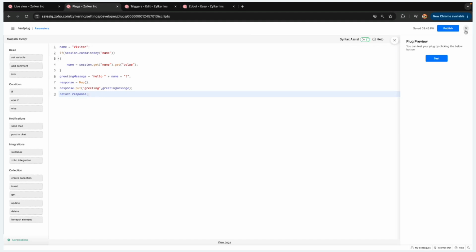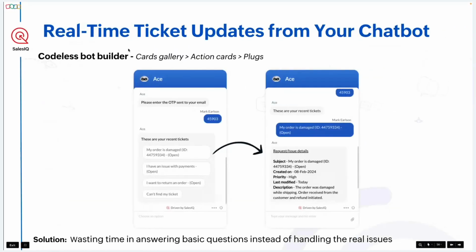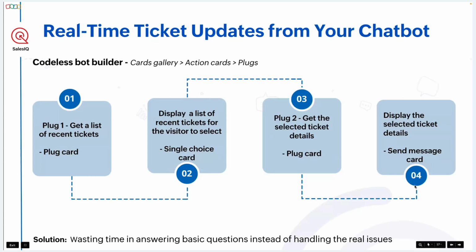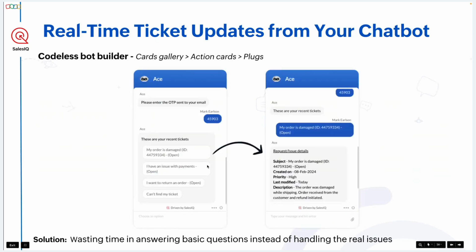Now let's see how to fetch data from the desk. Here we are using Zoho Desk as the integration. In order to do that, you have four steps. First, you would have to get a list of recent support tickets from your Zoho Desk and provide those lists in a single choice card. Once the visitor selects any option from the single choice card, then you'd have to write another plug to get the respective ticket details for your visitors, just like this. So first you'd have to display the list, and when the user is clicking on a particular ticket, you'd have to write another plug to pull ticket details from the desk.